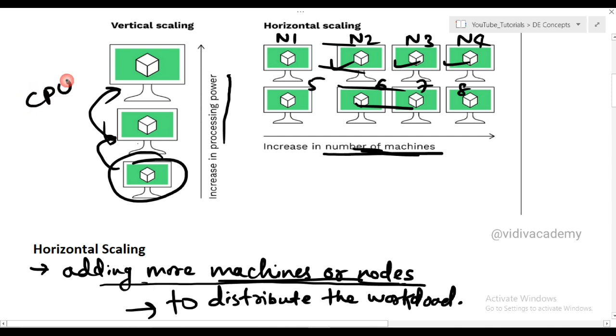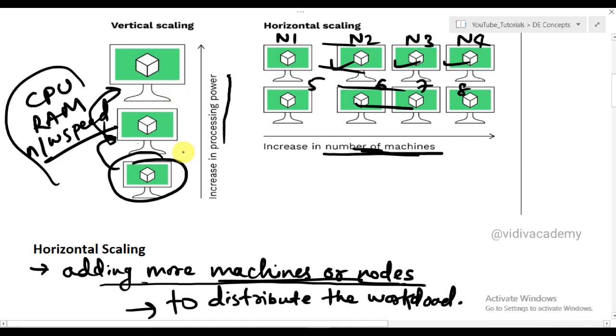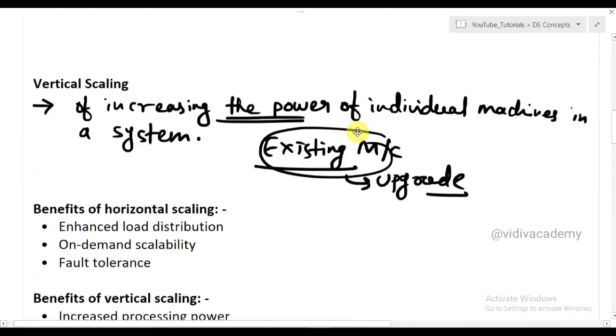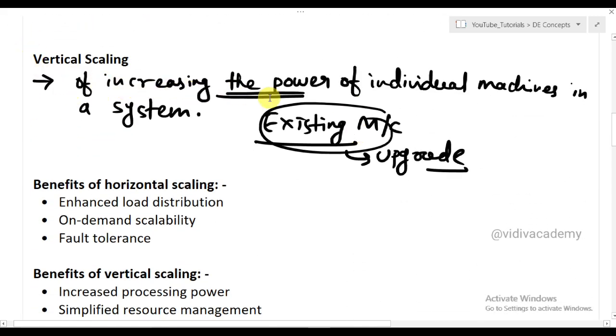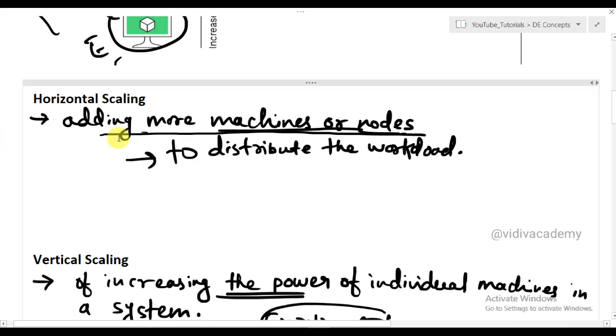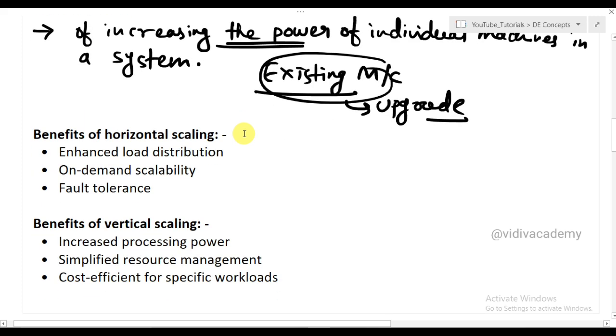So here we can increase the CPU, the RAM, or the network speed. All of these we can add here. We simply upgrade it and do not add more machines like we did in horizontal scaling. Here we just increase its power, upgrading our existing machine to a newer one. I hope it got clear. In vertical scaling we increase the power of the machine, and in horizontal scaling we add more machines, or nodes.